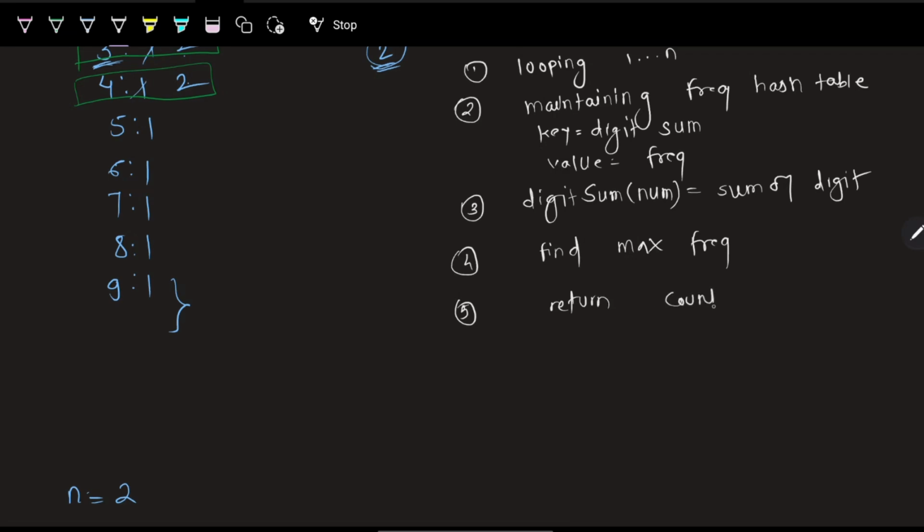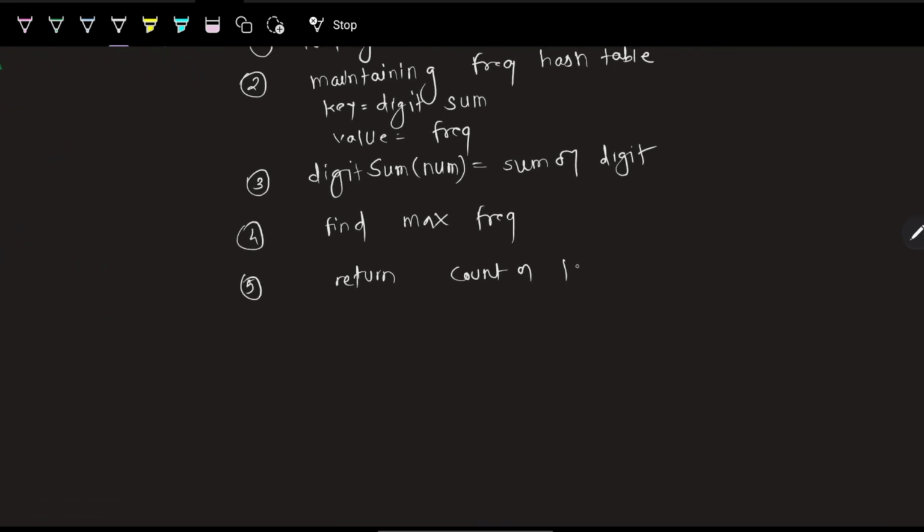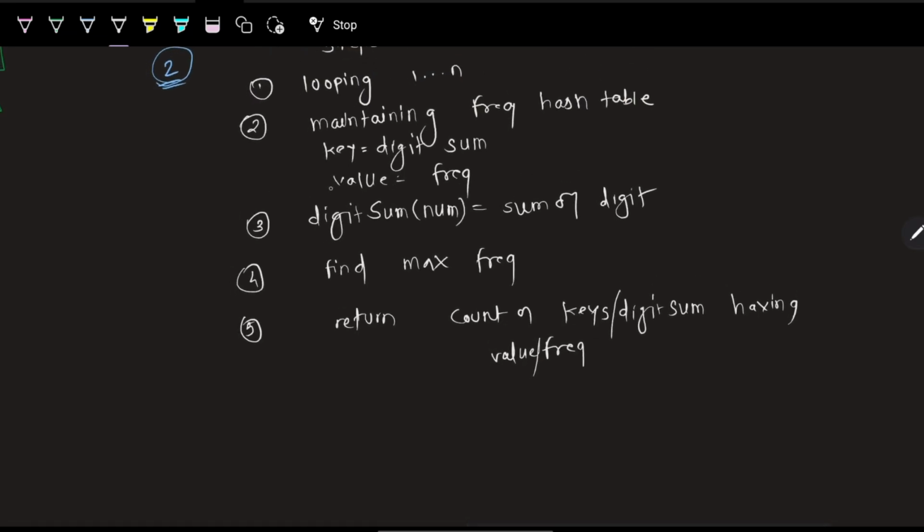the count of keys. Keys means digit sums, basically digit sums having frequency, that is a value. Okay, value is nothing but I am talking about this. Value equal to max frequency. Very easy, right?